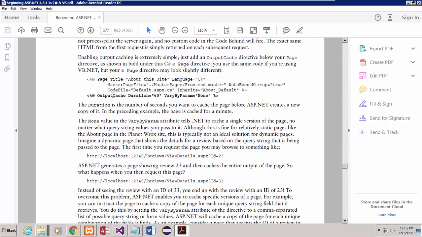Now what's important in here is how often you want that to happen. So here you notice that we've got the duration, which is the number of seconds that you want to cache the page before ASP.NET creates a new copy of it. Especially when you're working with a database, anything that's very transient in nature, that's going to change often, you want to set that duration time to be very short. For instance, if you were working at a ticket place, where people were constantly buying tickets, you're not even going to have your duration be 60 seconds. All right.